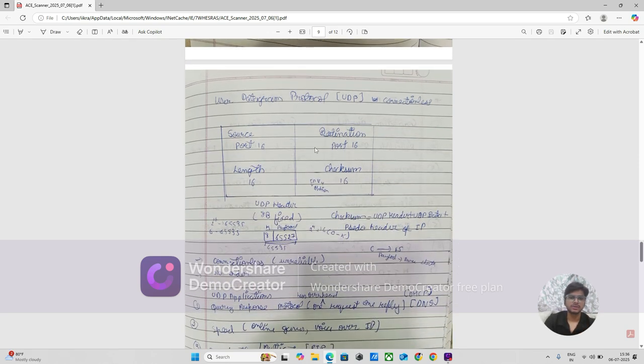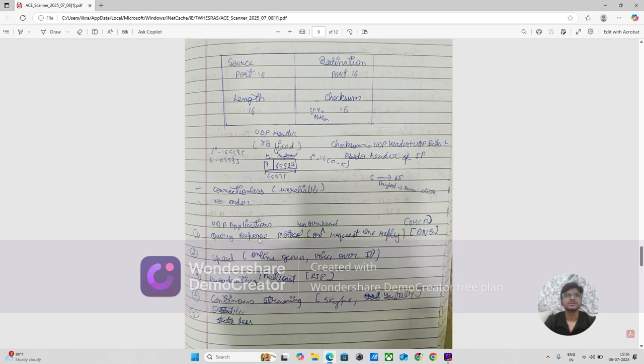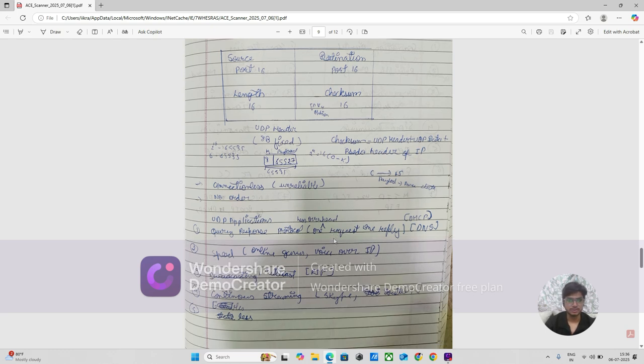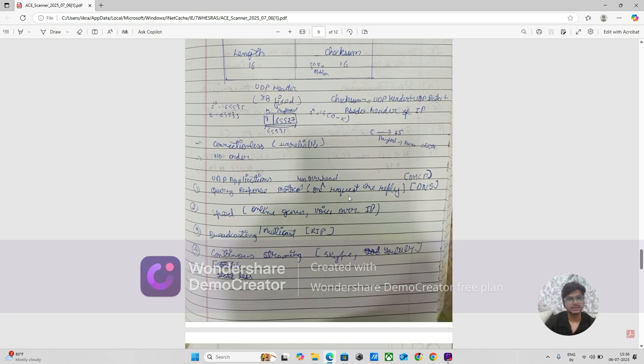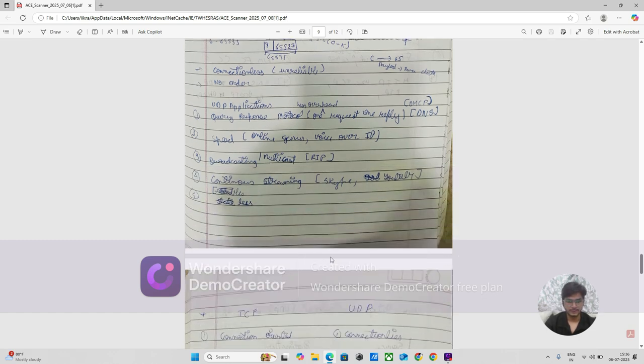User Datagram Protocol, UDP, is connectionless. This is the header: only source port, destination port, length, and checksum. It is usually used in YouTube also. YouTube uses UDP because it is fast, but UDP is not reliable, because it does not check errors and so on. There are many issues like errors and ordering, but it gives speed. That's why, if you read these notes, you will understand better.